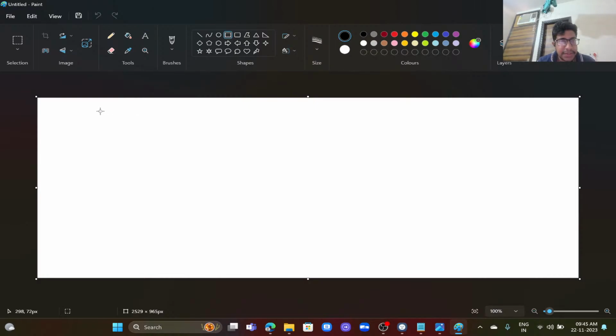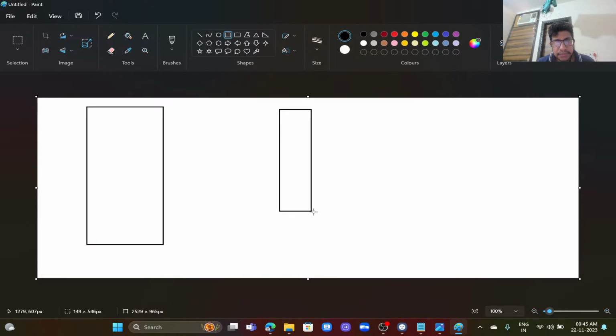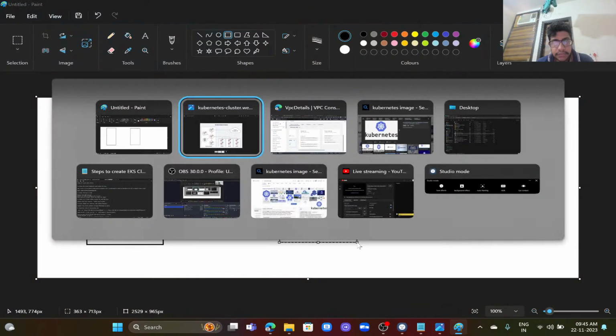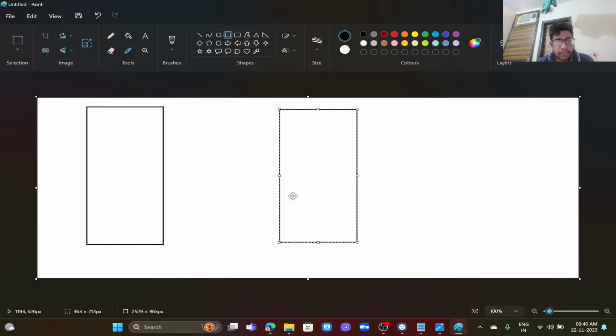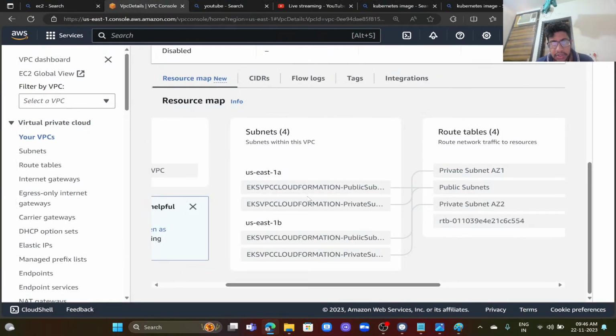We already have this, right? See, this is the subnet, VPC. RTB means route table. The route table routes the request to the particular channels, particular containers. Here container is nothing but a cluster. Don't forget this. Container is nothing but a cluster.